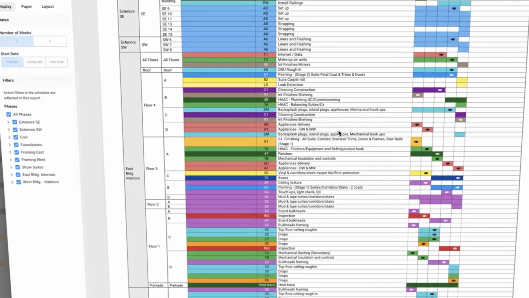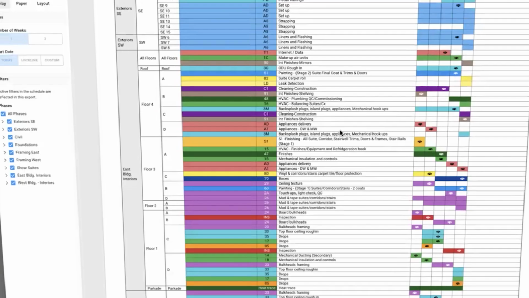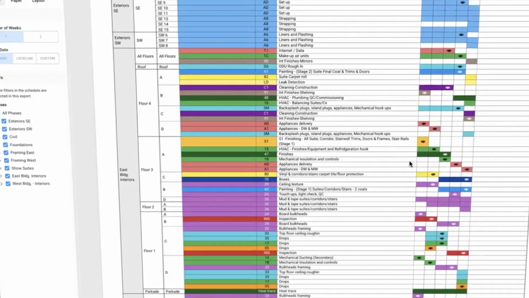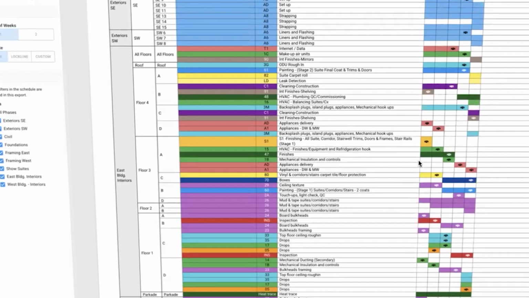Just make sure that the next crew has everything ready for that zone, so you don't leave a mess for the next crew. So be respectful to everyone.